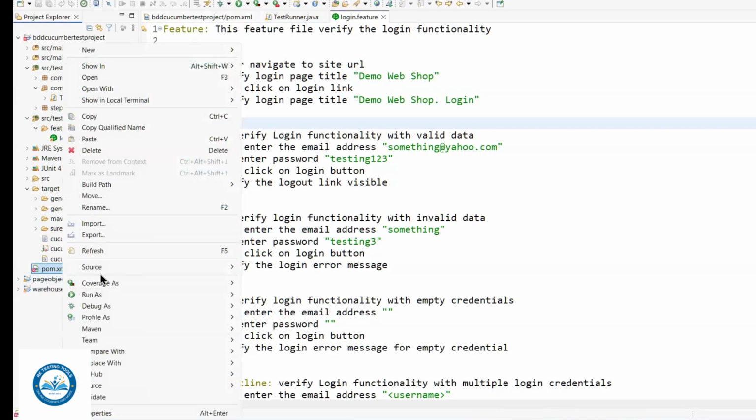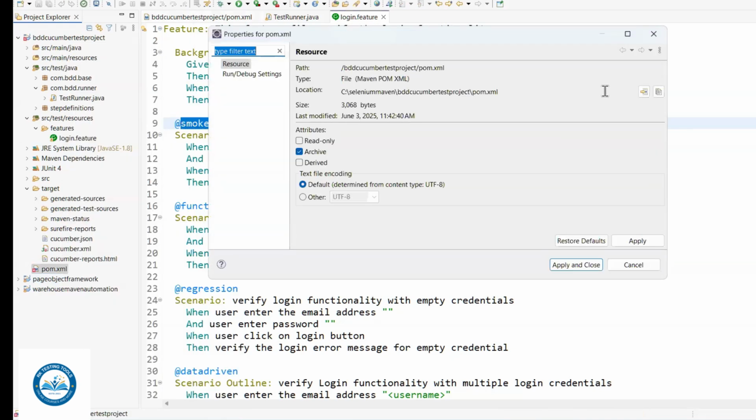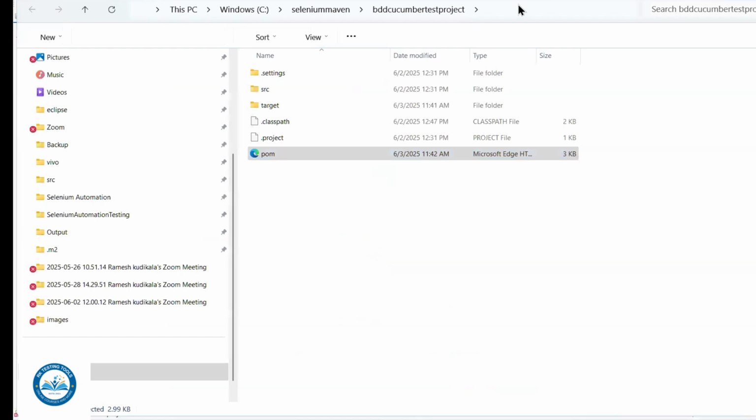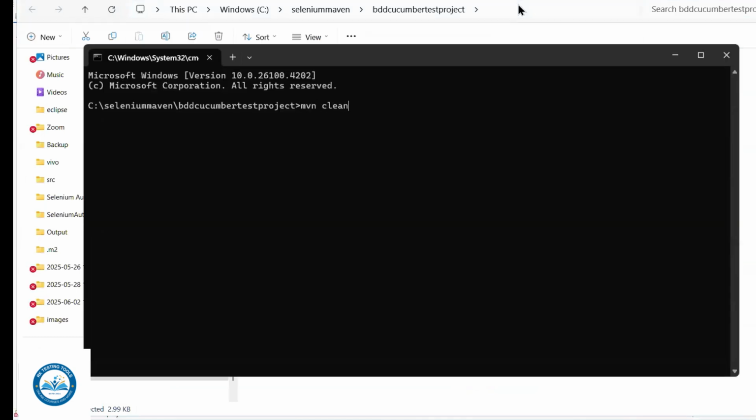You can also run from here. Open the properties and the command prompt, mvn clean install test. This is going to clean the project target files, install any dependencies that are pending in the local repository, and run the test.